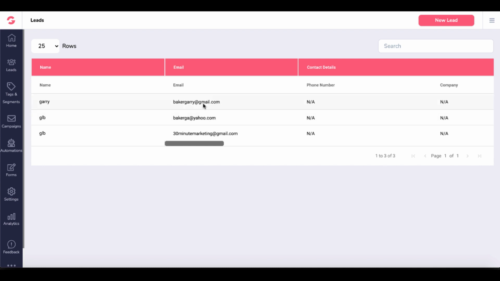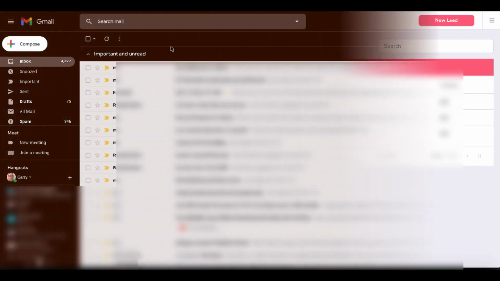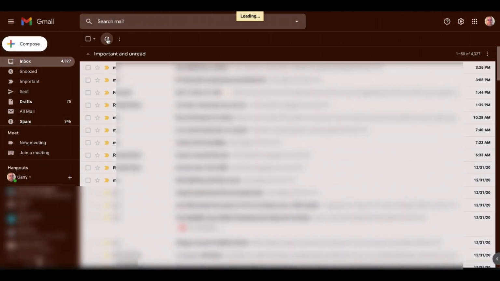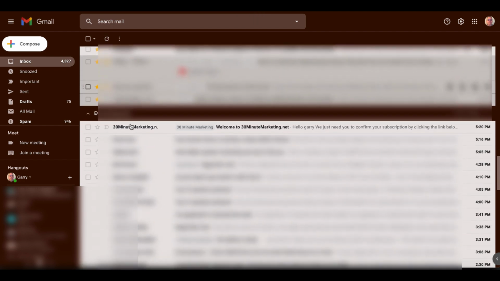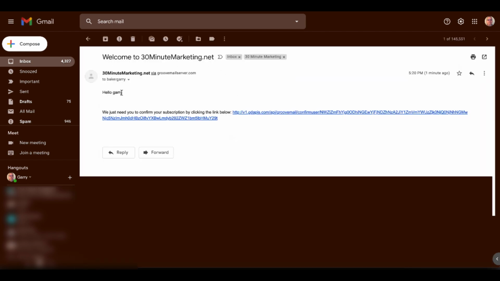Now let's check our email over at Gmail and see if we got it and if it landed in the inbox. So here we are in Gmail. We'll refresh our inbox. I don't see it there. Oh, but I do see it down here under everything else. So it did land in the inbox for Gmail, whereas when we used Yahoo, it actually landed in the spam folder. You can see here, "Hello Gary," because that is the name I entered in the first name field. And you can see that I have the link again. I'll click that link and that will opt me into the list, and of course that would kick off any further automations.